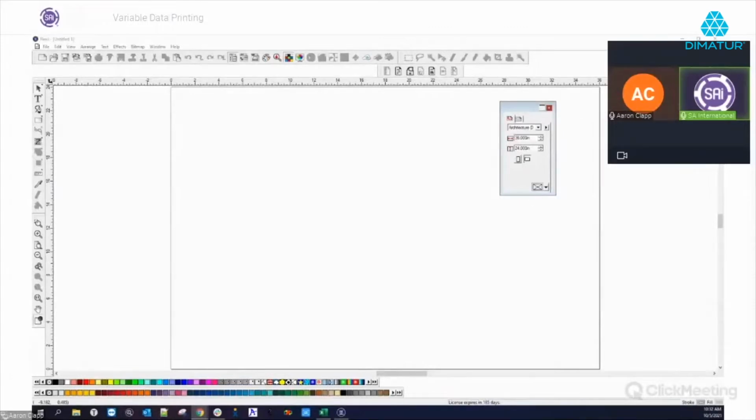He knows just about everything there is to know about Flexi, and today he'll be showing us how to use a really useful new feature in Flexi 21. That's variable data printing.